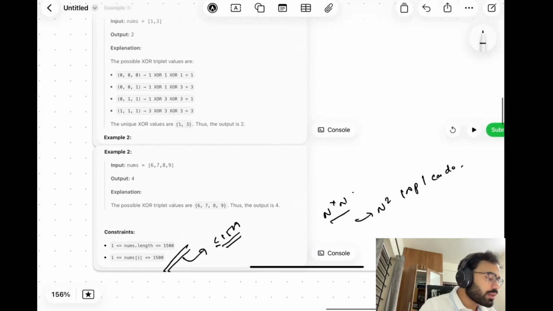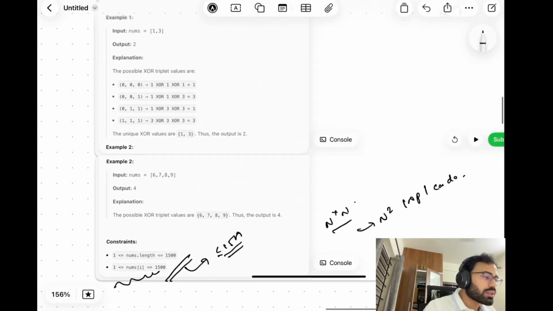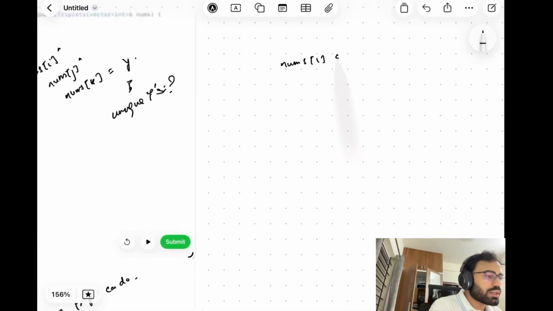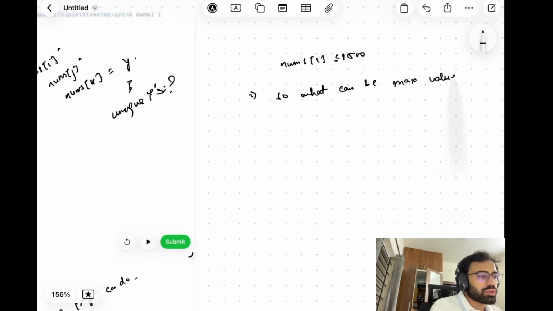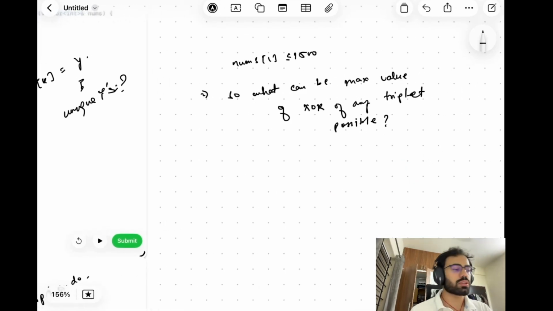Now, what does this mean? nums of i is less than or equal to 500. So let me ask you a question: given that nums of i is less than or equal to 500, what can be the maximum value of XOR of any triplet possible? You have to answer this question in order to solve this problem.